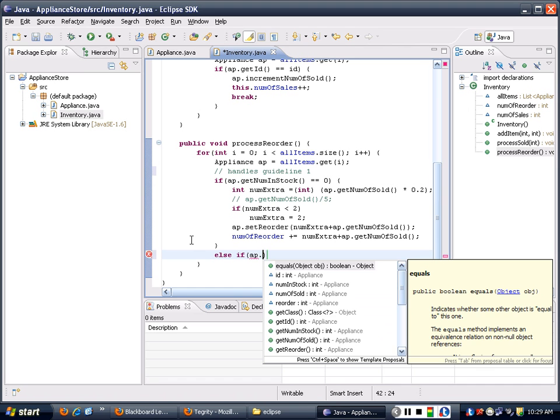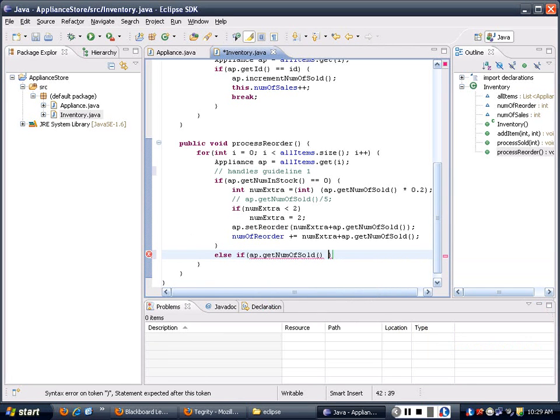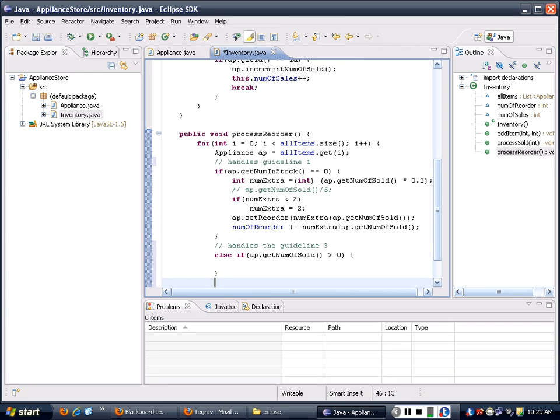AP dot get num of sold is greater than 0. Okay? And we are going to handle this part. So this one would handle the guideline number 3. Okay? Number 2 would get handled automatically.